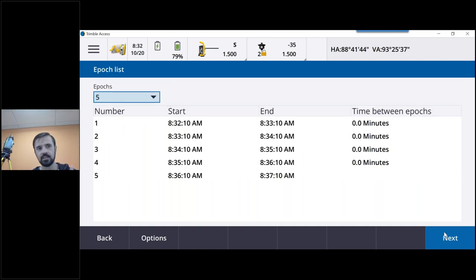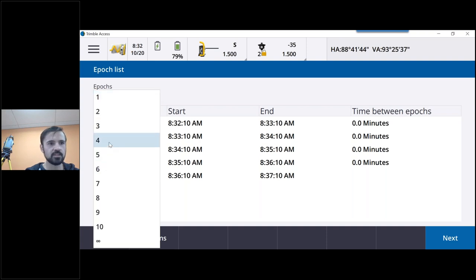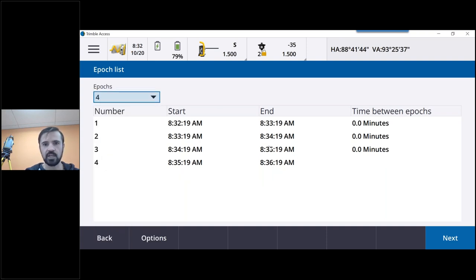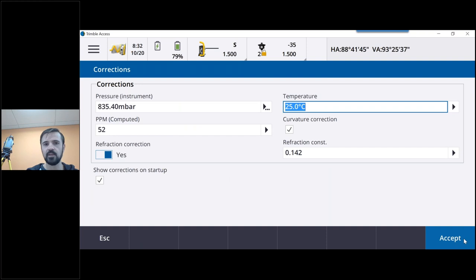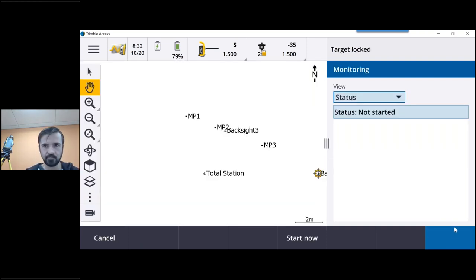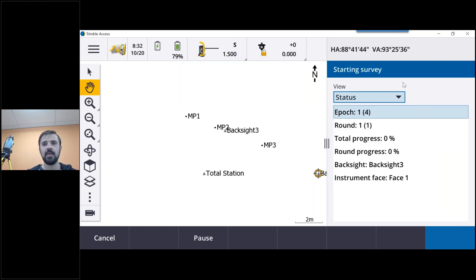All right, now let's get into the monitoring. So we choose how many epochs we want to measure. In this case, I think it's reasonable we'll do about 4 or 5 epochs, and it won't take us too long. And we get some idea of how long it will take, when they're going to start, and when those epochs will end. And then we'll go next. If I have my temperature or pressure changes at any point, I can edit that. And then we'll press start. And you should be able to see behind me, the total station is going to begin monitoring.